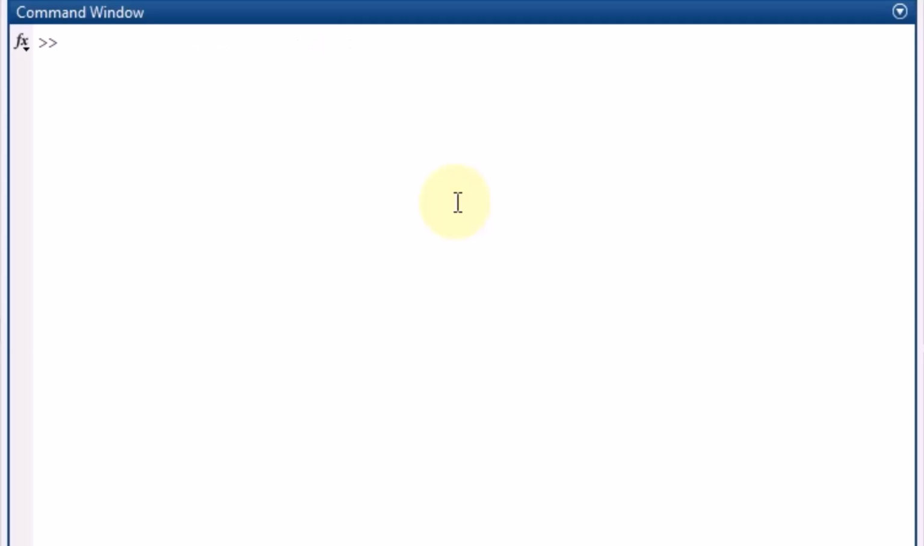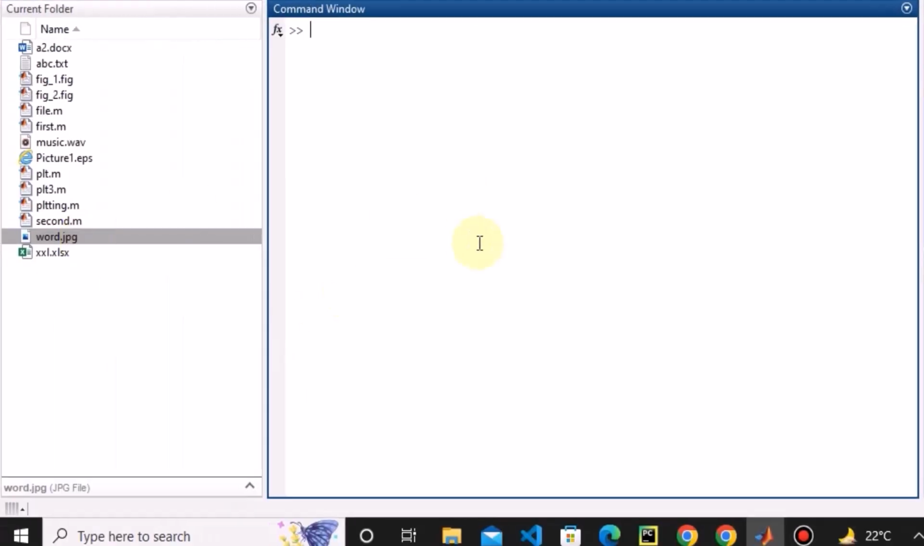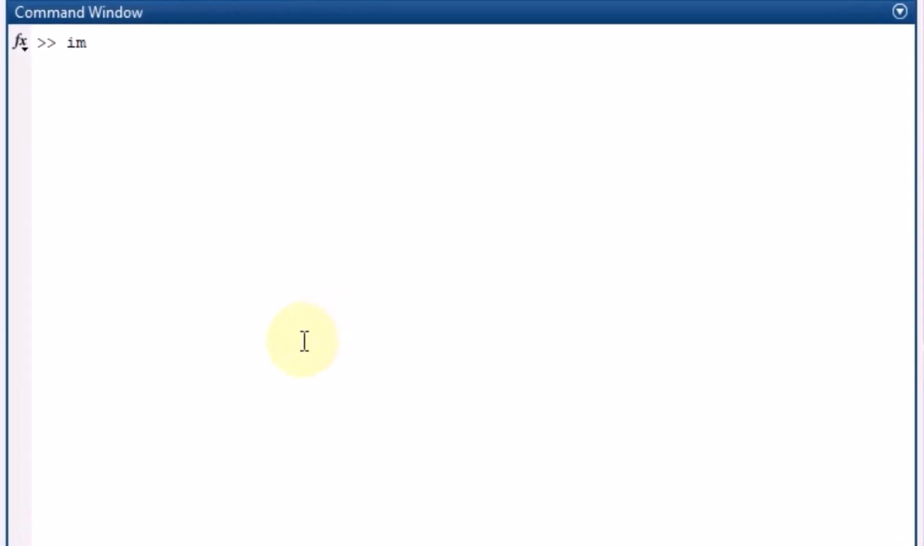So now let me read this image here, which is the JPG image, and write it like img equal to imread, and now again using the name with the extension. If it was PNG, I would have written the .png here. Okay, so now writing it here.